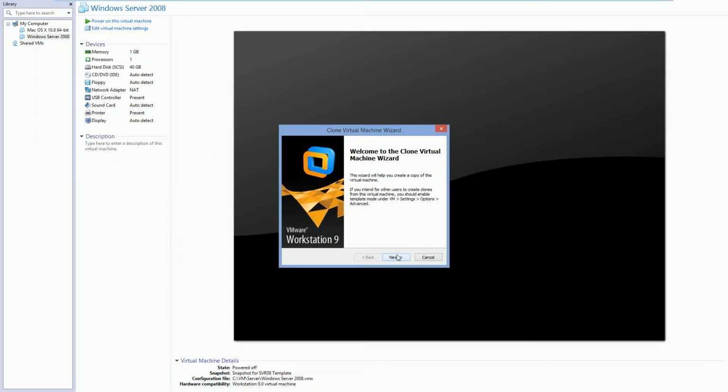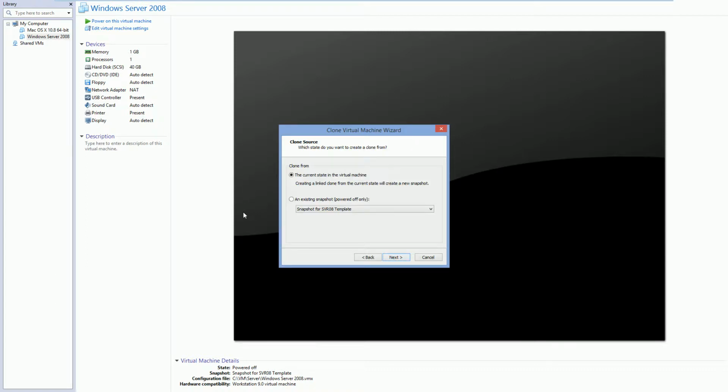We have the clone virtual machine wizard that will populate. As long as our snapshot is powered off, which it is, we're going to go ahead and choose the second option, an existing snapshot, powered off only. We only have that one snapshot that we just created. We're going to go ahead and hit Next.